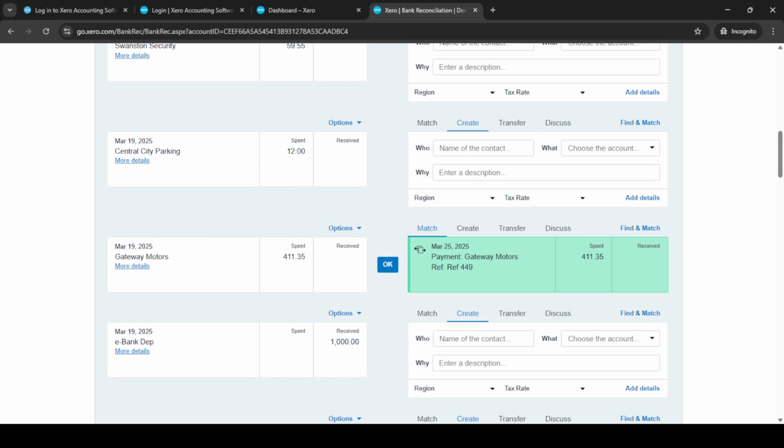Remember, attention to detail is key when performing reconciliations like this, as it ensures your financial records remain accurate and up to date. If you're ever unsure, it's always a good idea to double check each selection before finalizing your reconciliation.